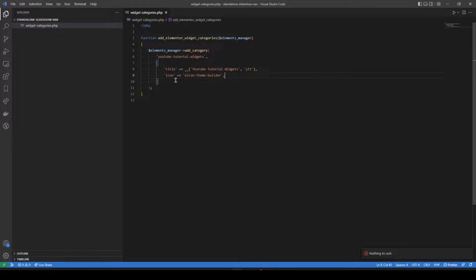I have one thing to say about the icon. I tried using Font Awesome icons here, but they don't work. You have to manually include Font Awesome, I think, within your plugin root folder. And to get over that hurdle, I'm just going to use Elementor icons. You can Google these. And to finish, we have to couple this into Elementor elements categories registered. And then we have our function name.